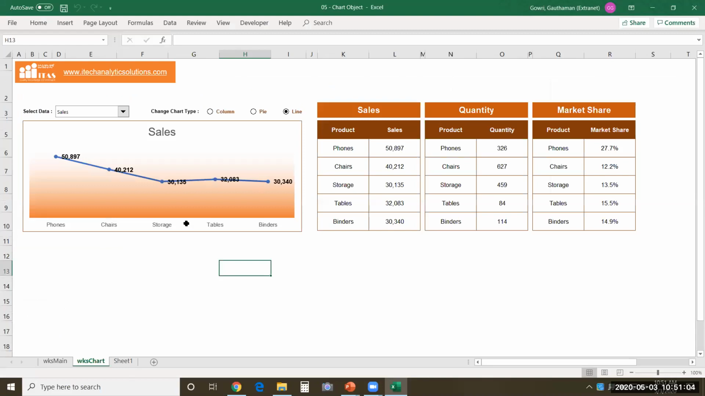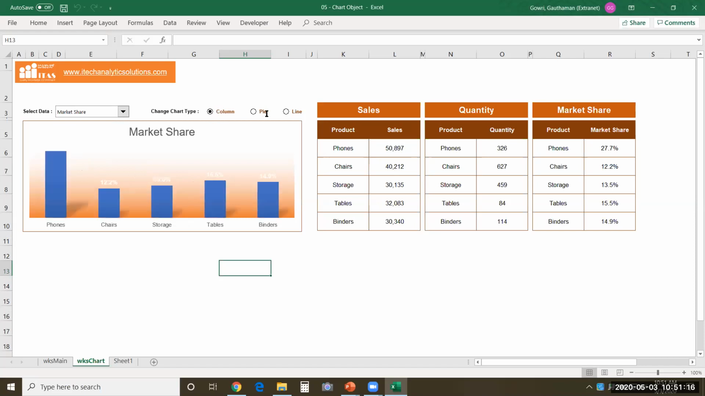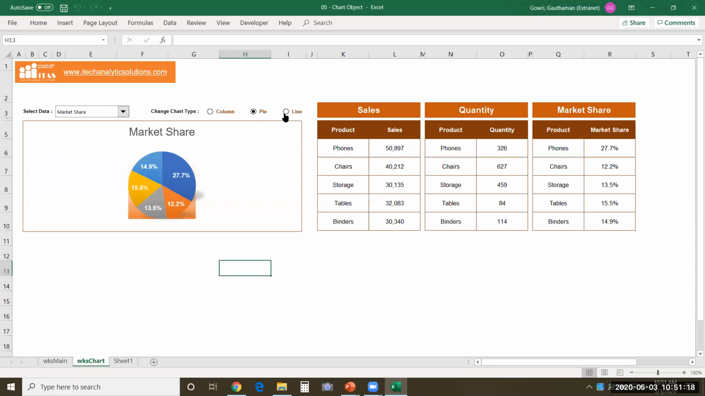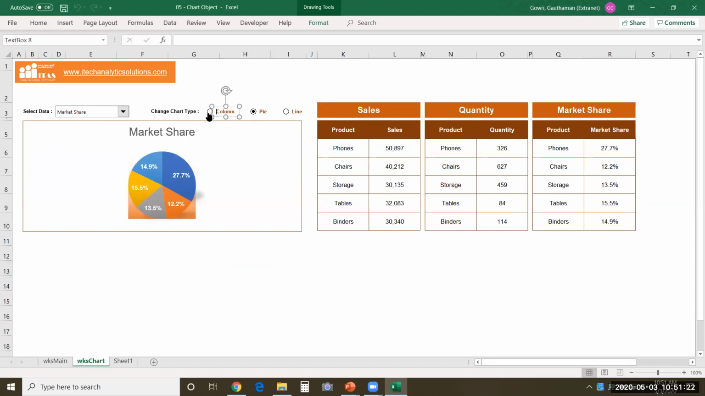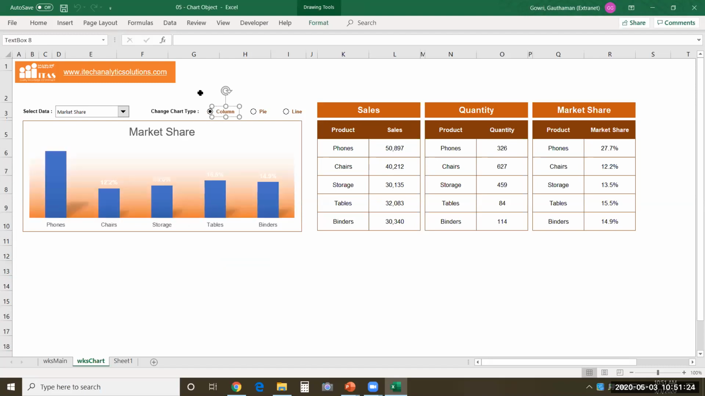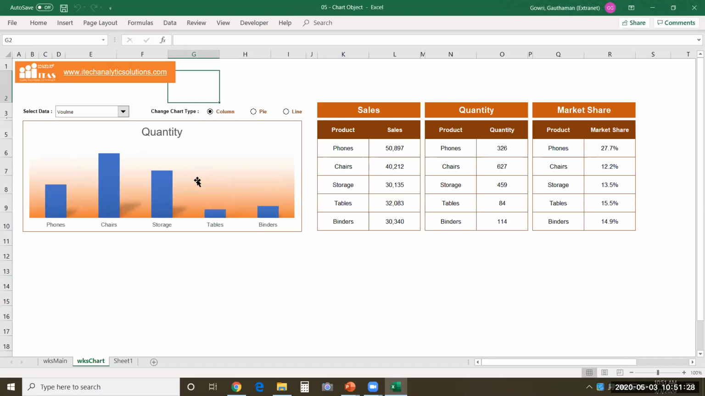See how to insert a chart. All this is done through the code, and how to change the chart automatically. We have assigned some macros to these buttons as well. You can see the chart type changes automatically if you just select them. They are assigned with some macros, and those macros running in the backend are enabling it to change here.